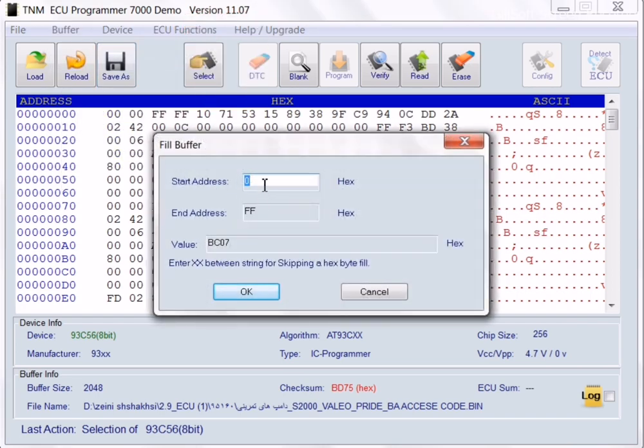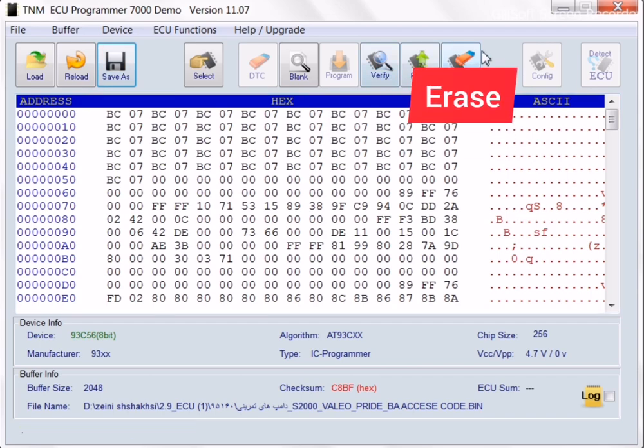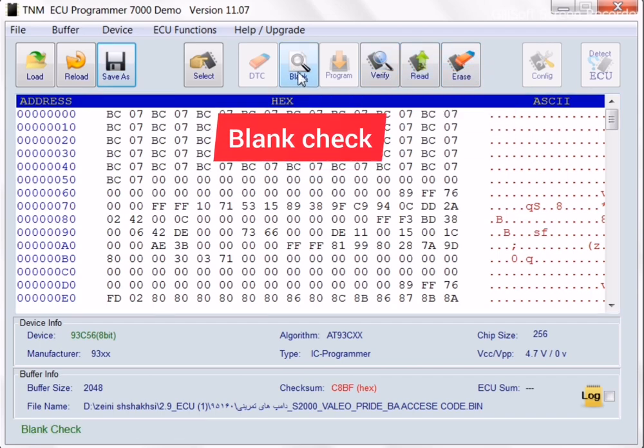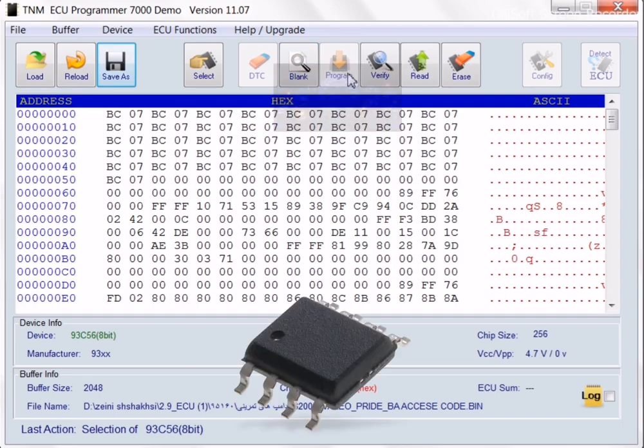Our start address is 00 and our end address is 50. And type here your value, BC07, and select OK. Then, after erasing and blank check procedures, select program and install your EEPROM on the board.